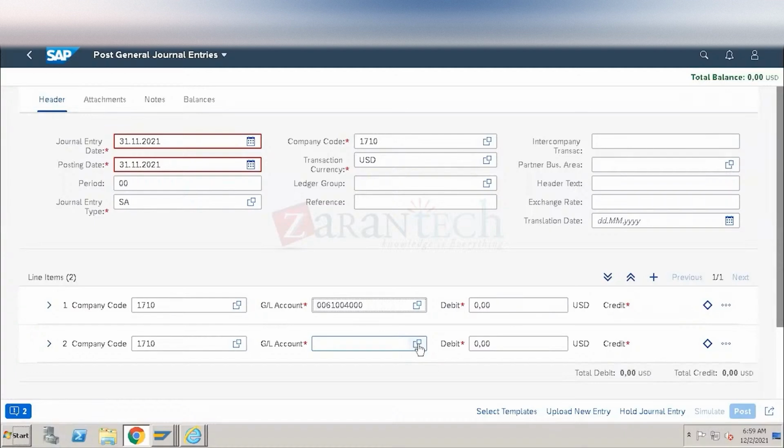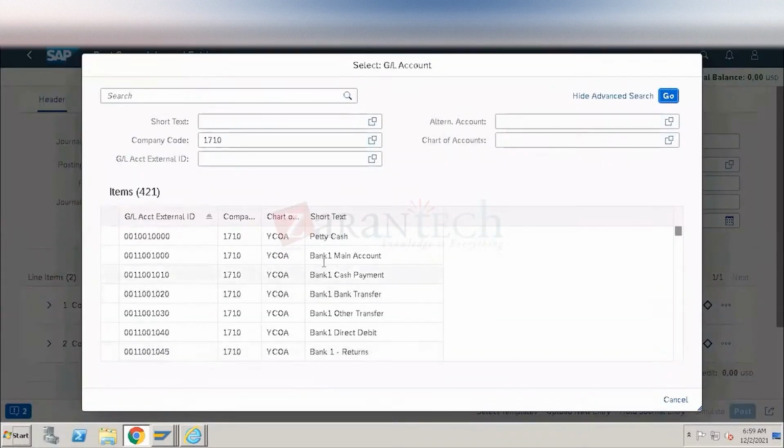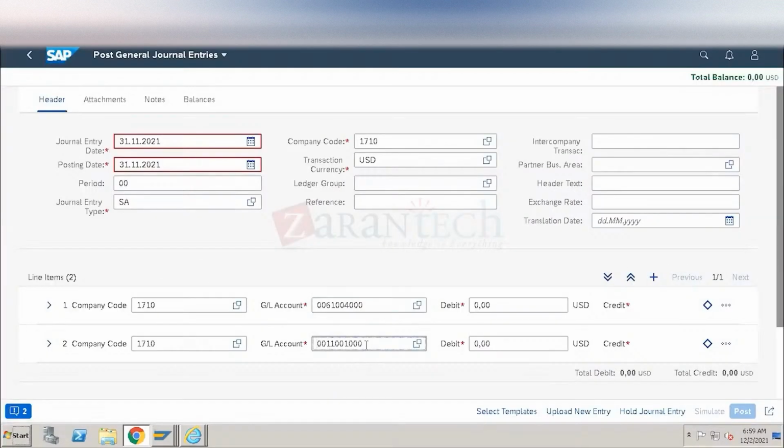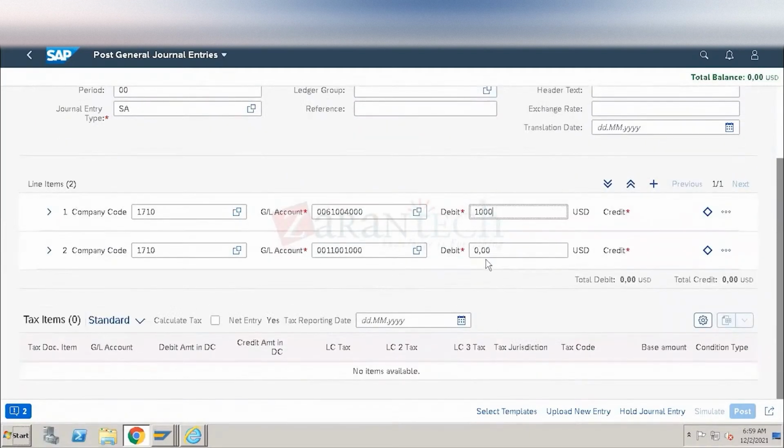Which account are you crediting? Give the account credit. Mahesh, I want to credit the main bank account. This account is getting created. Very good. What is the debit amount? Debit amount is $1,000, Mahesh. Very good. So here it is showing as a credit balance, but it is going to show as a credit amount. Okay, I'll show that. Now click on this arrow mark.